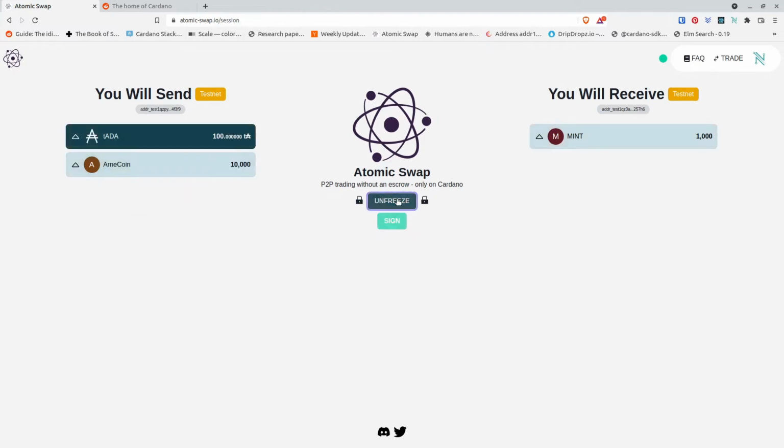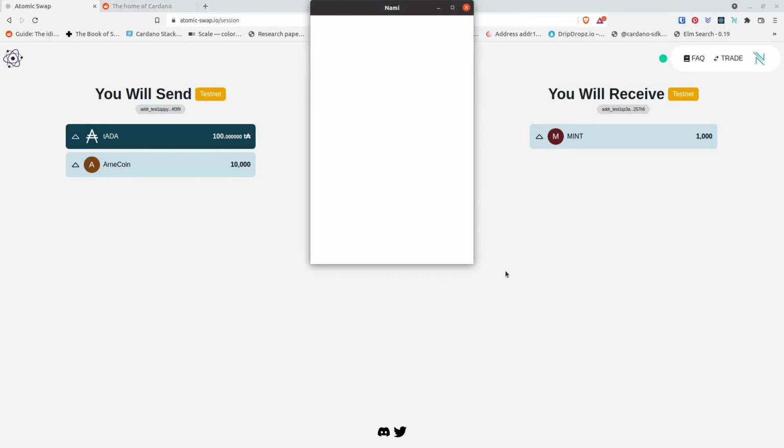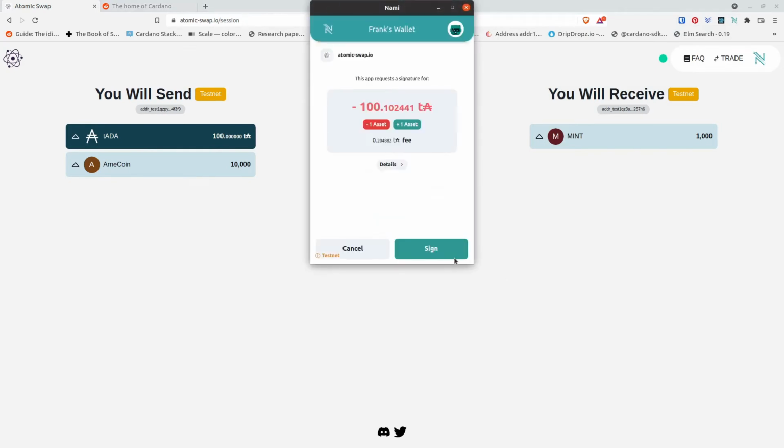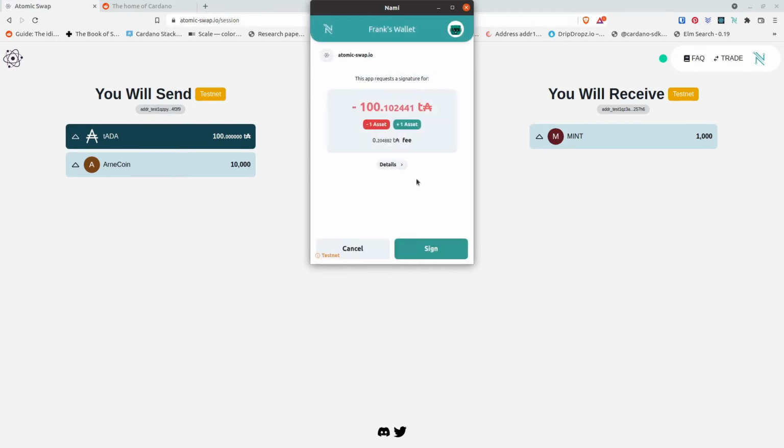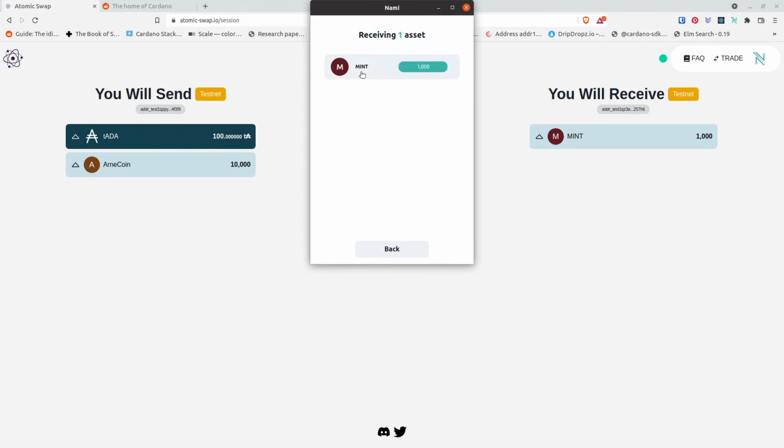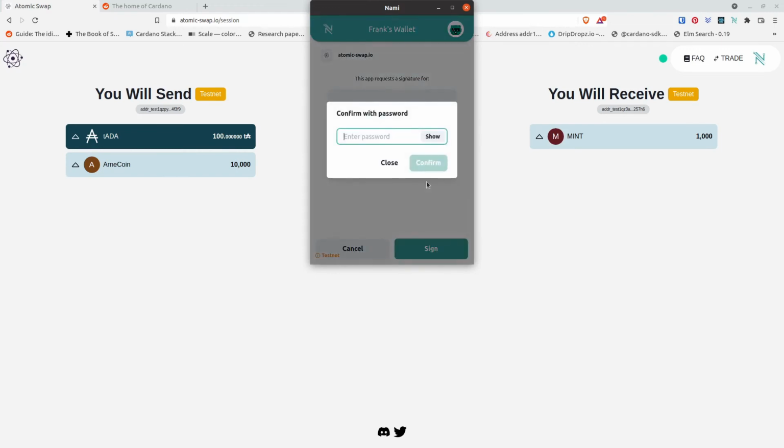And we will also freeze and sign the deal. And you can see I will lose 100 data, makes sense. The reason why that number is half of the fee is because the fee is split between the two trading partners. You will also see that I will lose 10,000 honor coins and that I will get 1,000 mint coins. So let's sign the deal.